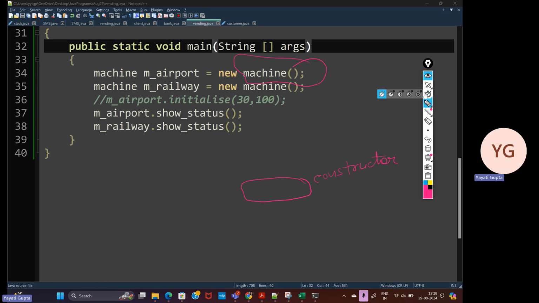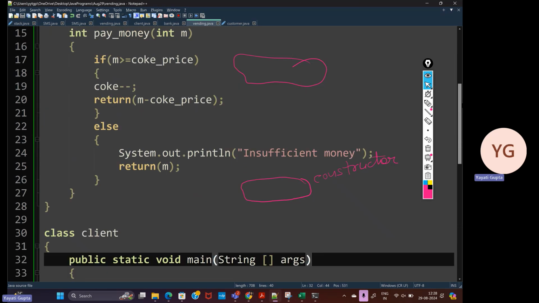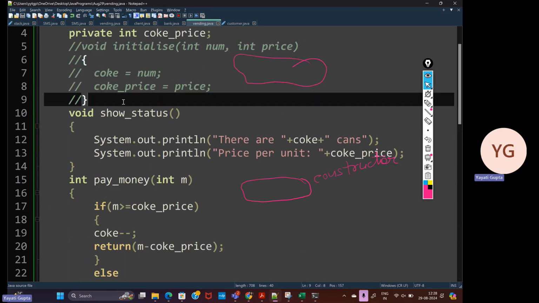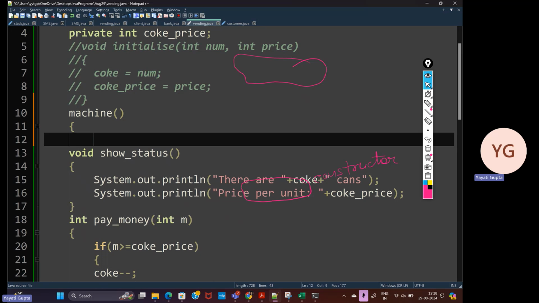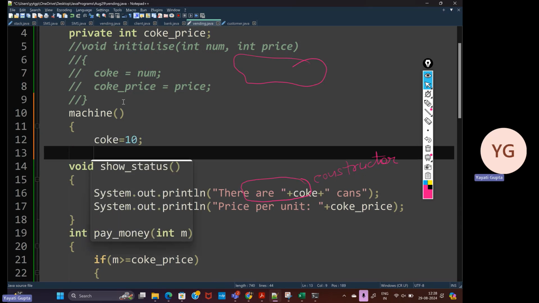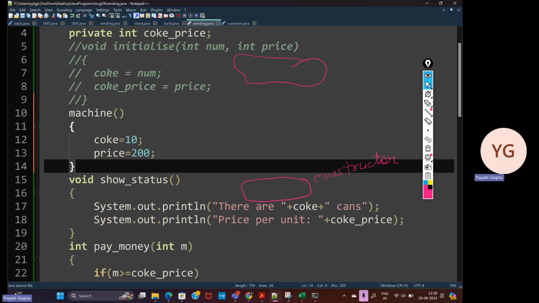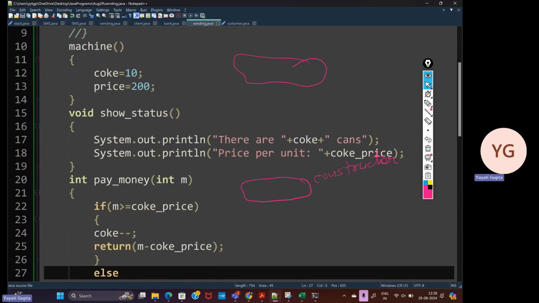So take a look at this. I'll go up and I am now going to provide the definition of this constructor. You see what I'm doing? I'm creating a function with the same name as the class name. Right? And I'll say that when you call this, you set Coke equals to 10 and let's say price equals to 200. That's all. So now what will happen?